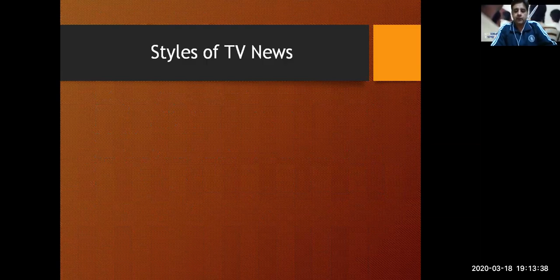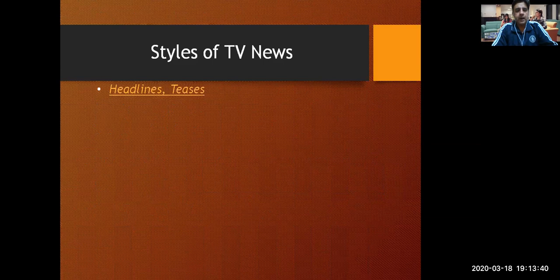There are different styles of television news. Headlines or the teasers are mostly given before the news packages or the news report, because you need to tell your audience what they are going to watch in the next 10 minutes or 15 minutes or even after an hour. Most of the time, teasers are given an hour before the actual news report is broadcasted, or in fact, 2 hours before.